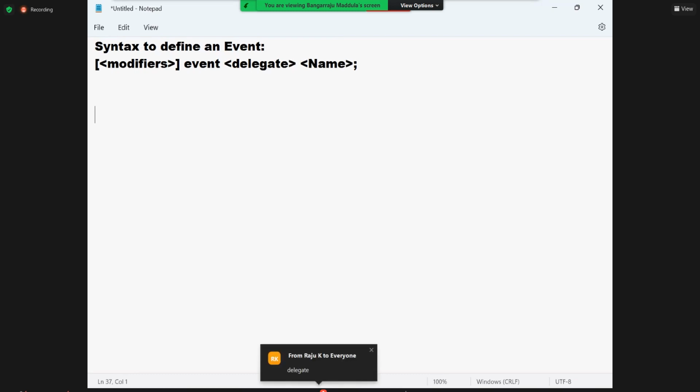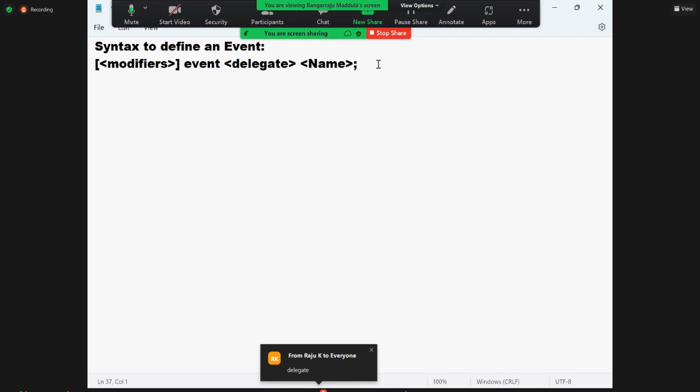The delegate name should be used in the event. I'm telling you, you need to write the delegate name in the event. What will you define first? Delegate. First you should define the delegate. After defining the delegate, then you should define the event.